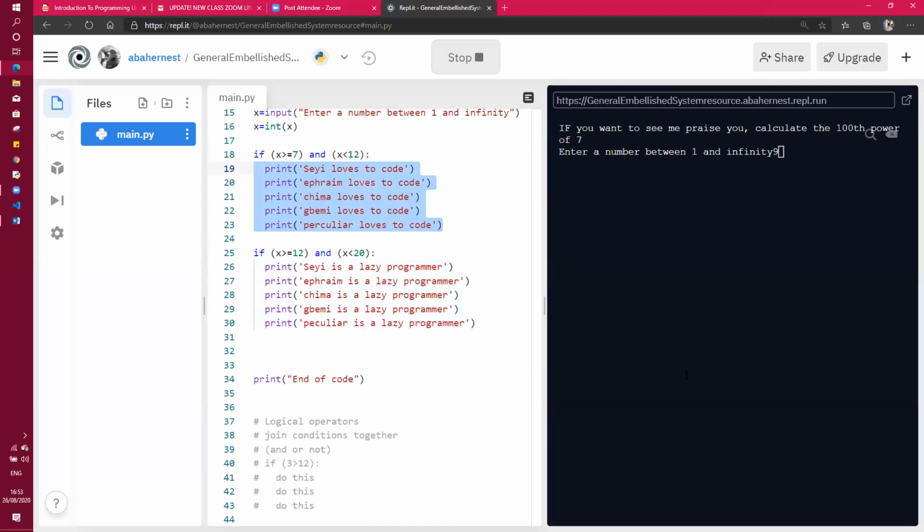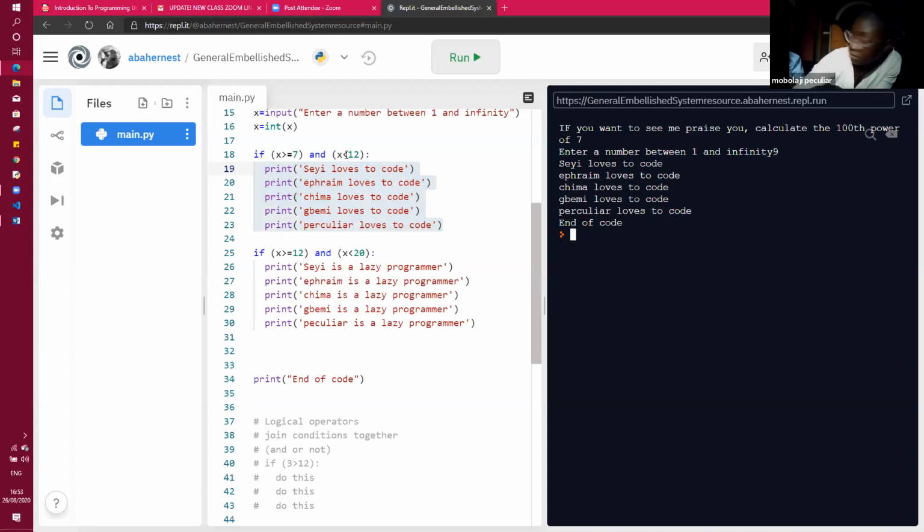All right. Because the number we entered is 9, let's hit enter to see what's going to happen. Once we enter, it's printing out "Shay loves to code" and the rest. That's because it tested this 9 for this condition. It checks if x is greater than 7, and then if x is greater than 12, whether our code obeys these two conditions.